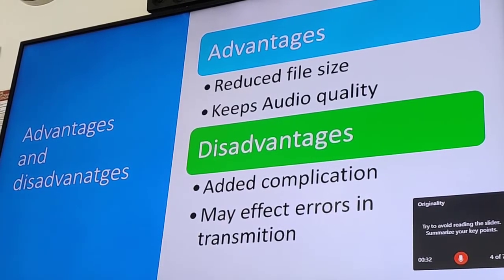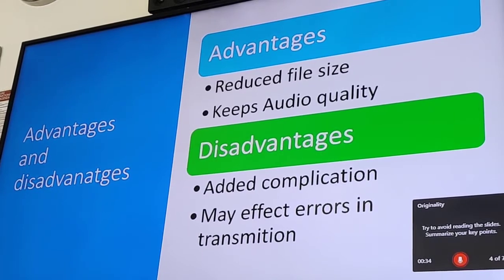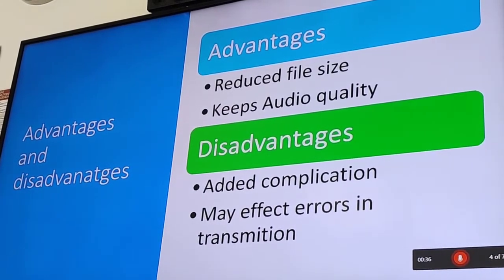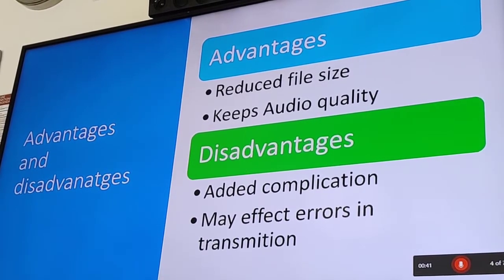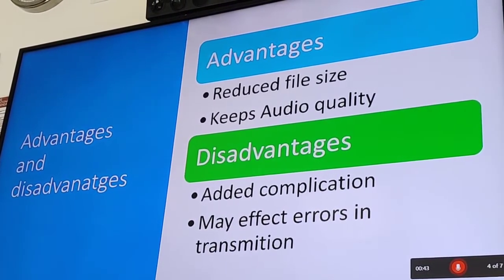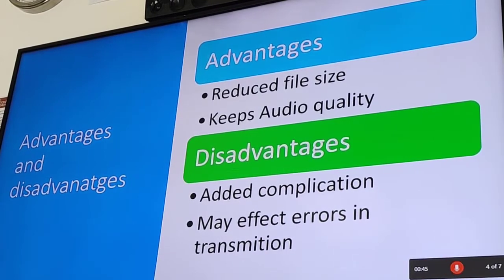So there's advantages and disadvantages. The advantage is it reduces the file size, but it also keeps audio quality and sometimes image quality. And the disadvantage is it can sometimes add complications and may have errors in transmission.